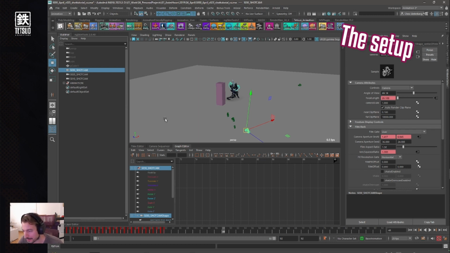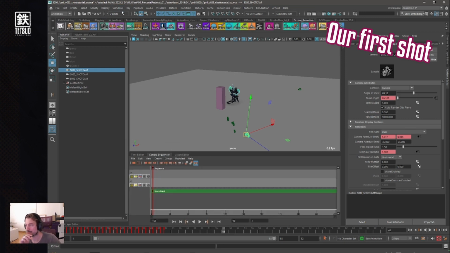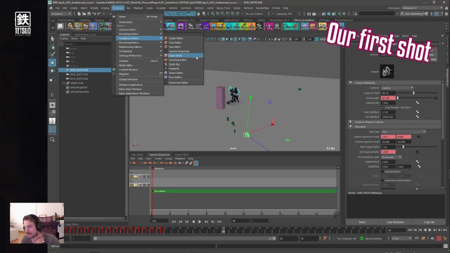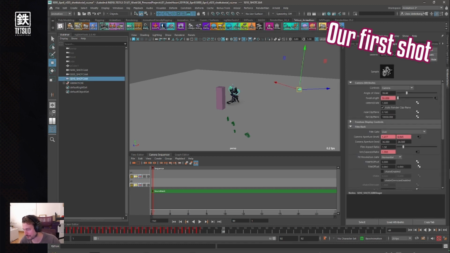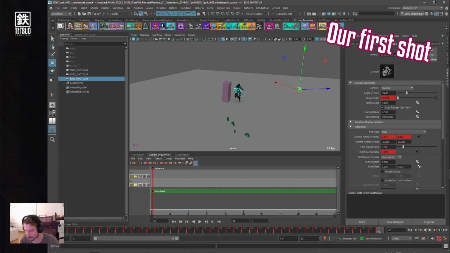We'll do this by using Maya's camera sequencer and by offsetting all of the shots to make things match. Open the camera sequencer. You can find it in Windows, Animation Editors, and Camera Sequencer. And then let's set up our shots. So our first shot is this one, and I'm just going to set my range to the same range. So frame 42, and I'll click this button to create a shot.